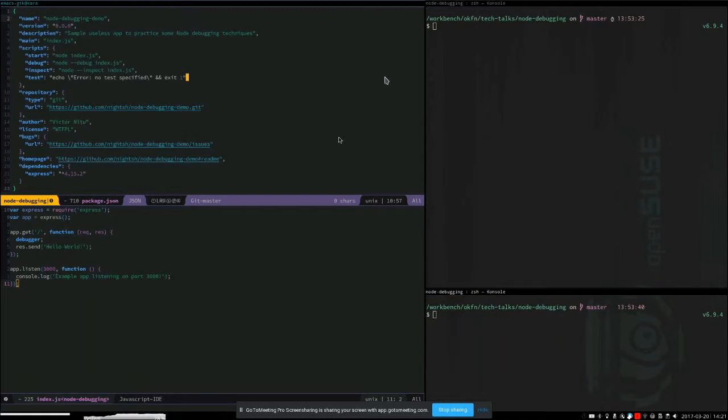I have this package.json. This is a node repository that doesn't do much. It's just an express application with the default route and outputs a hello world on it. And the main thing I want to show here is that I have a bunch of scripts. I have a start script, which is running the index file on port 3000.